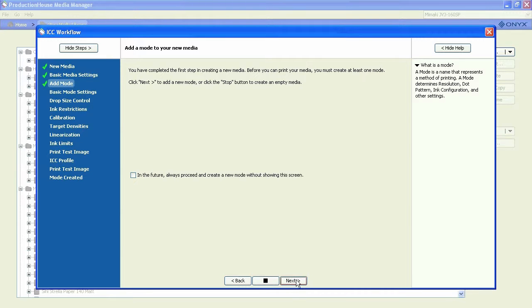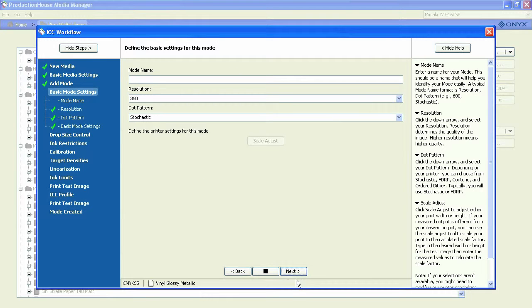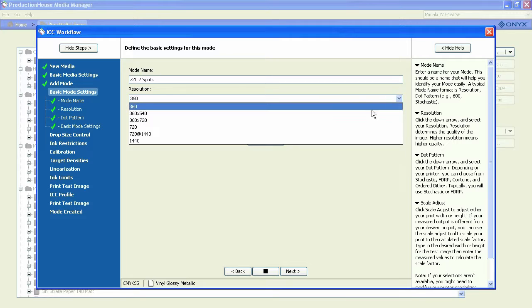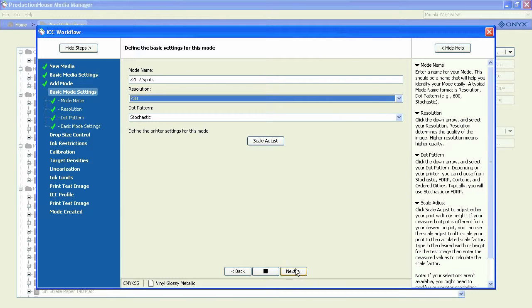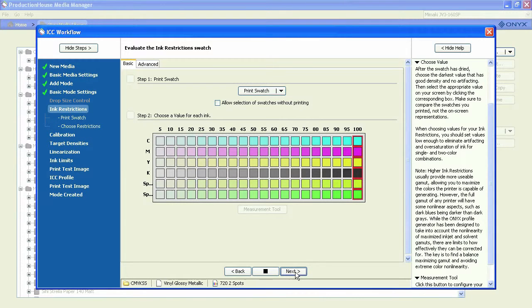The first steps in this setup of the new print mode are shown here. We give the mode a name. And choose the right resolution. The ink restrictions or ink limits for the metallic inks are left at 100%. We can now proceed with the printer calibration as usual. Only CMYK is calibrated. The metallic channels are not calibrated. The procedure can be shortened by importing the appropriate CMYK profiles from existing setups.